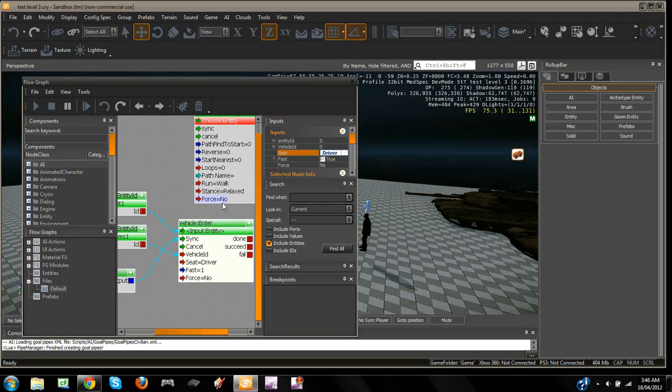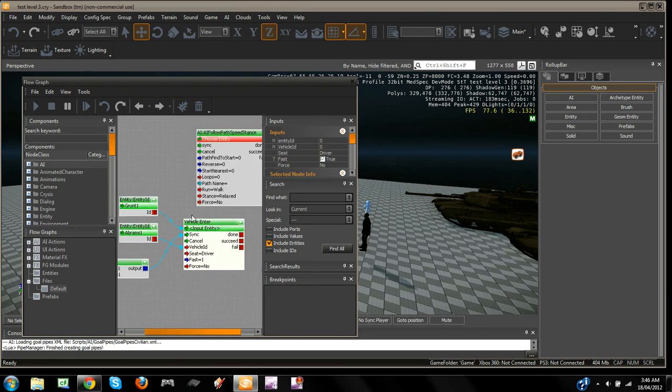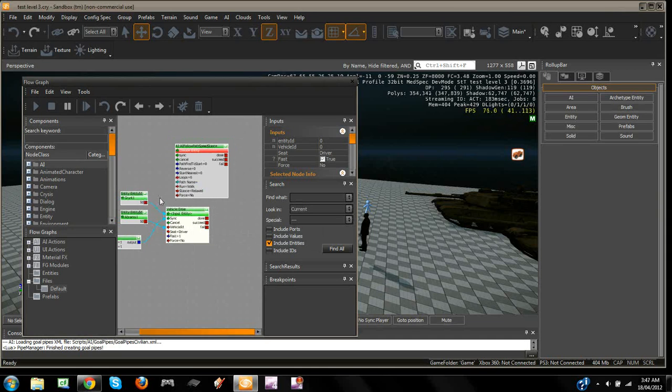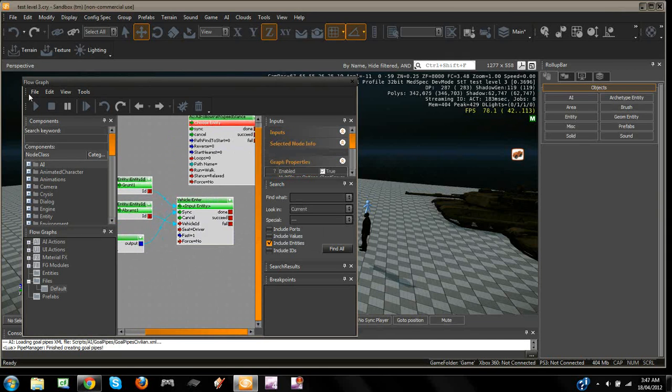driver. Now if this isn't showing for you, you may have to click on vehicle enter, and if it still does not show, click on set driver or something and it will eventually show. Now so far we've got the grunt now into the vehicle. I'll just show that to you now. Just save that.